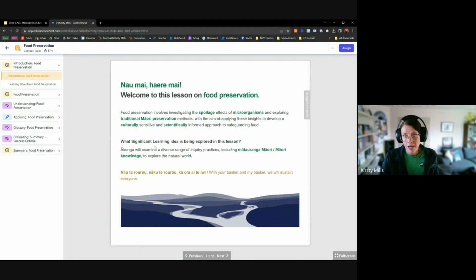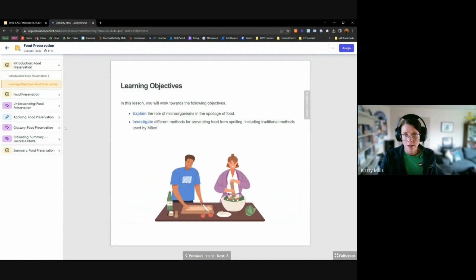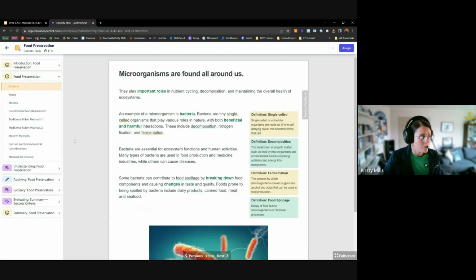They have an introduction tackling what is the significant learning idea being explored, the inquiry practices, the inclusion of Tauranga Māori, and how it explores the natural world, and then a whakataukī and our sort of banner to bring that together. You'll have your learning objectives before getting into the information. So the information is quite broken down, where you've got the background knowledge written to that higher level than you would have seen in the junior content, so the level expected for year 11.